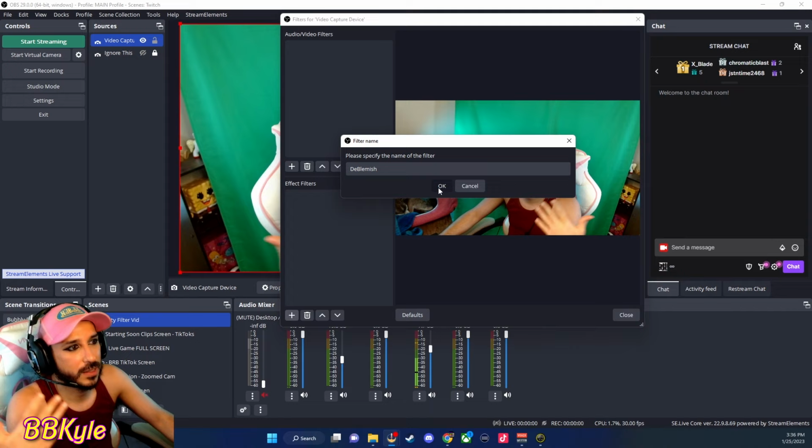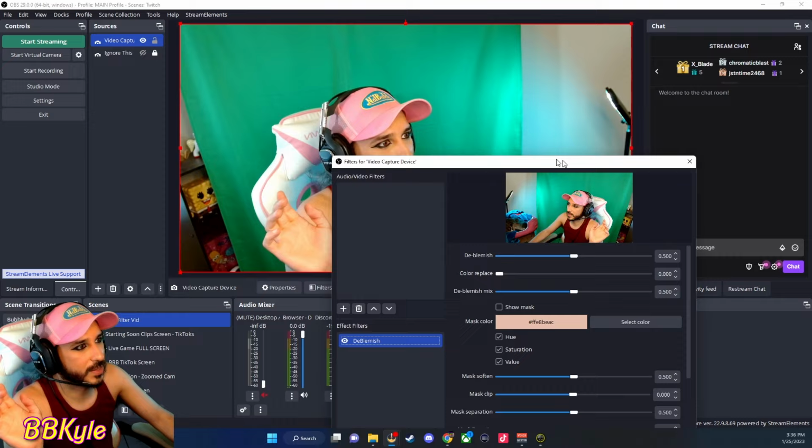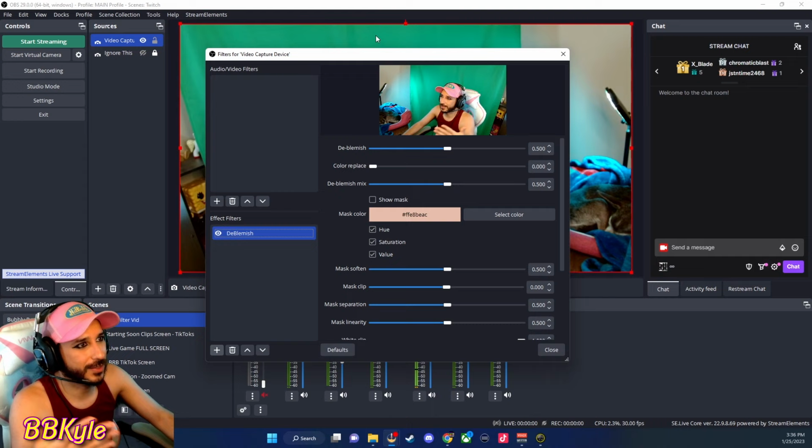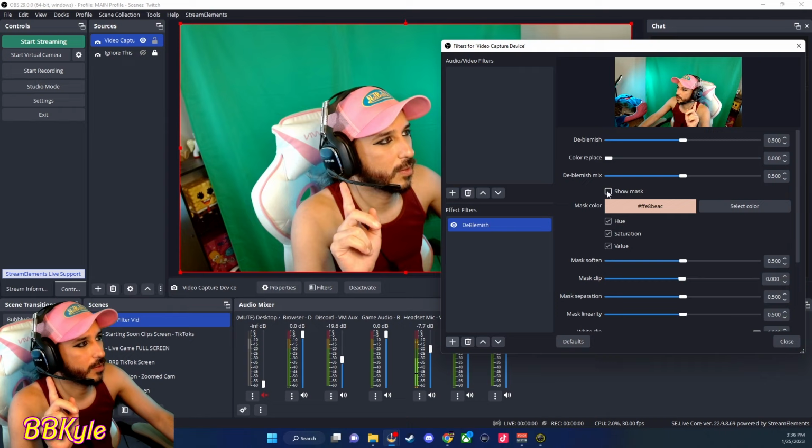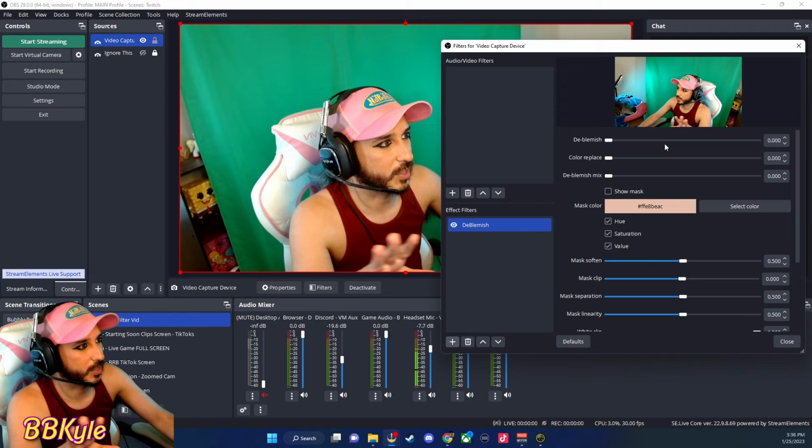And let's see. Now, this is the tricky part. So mine is actually already created, interestingly enough, but this is what we're going to do. So we're going to press show, not show mask. We're going to say select color. I turned all of these down. I don't know if this is necessary yet, but these are the filter settings right up here. This is what the filter is, and I'm going to show you how they work.